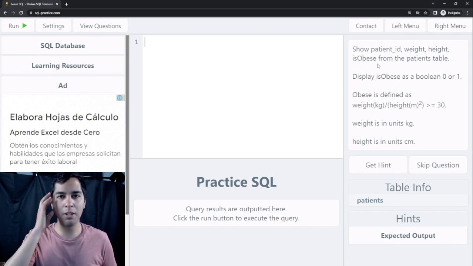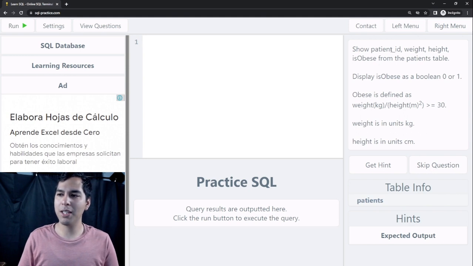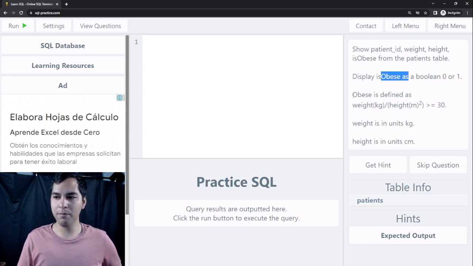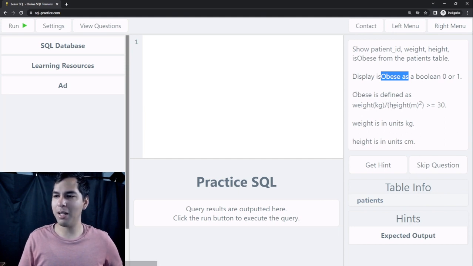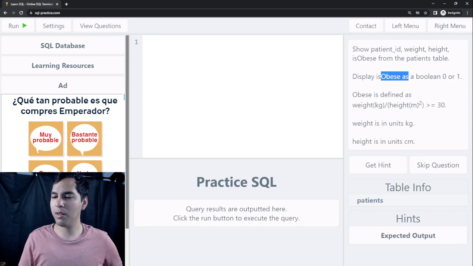Okay, so let's read the question. It says, show patient ID, weight, height, is obese from the patients table. Display is obese as a Boolean, 0 or 1. Obese is defined as weight in kilograms divided by height in meters squared greater or equal to 30. Weight is in units kilogram, and height is in units centimeters.